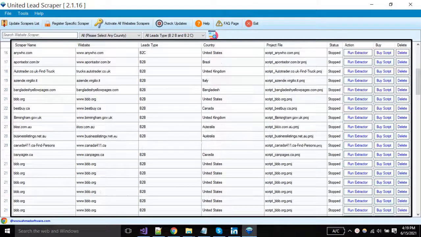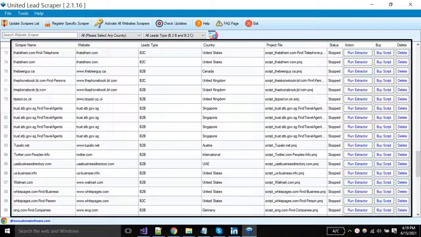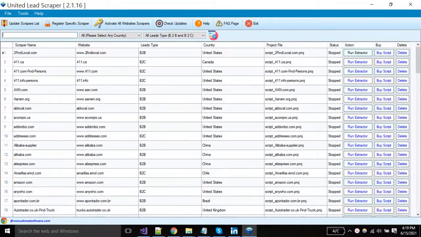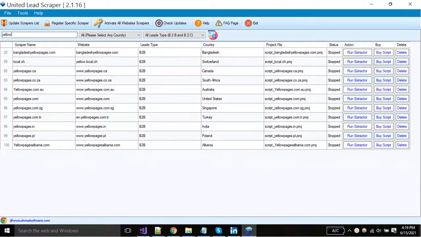This is the main window of the United Lead Scraper. You can see here a lot of projects are available in the software. You can find any website scraper from here. If you didn't get your desired website scraper, then let us know. We will create the project as per your requirements and deliver it to you.